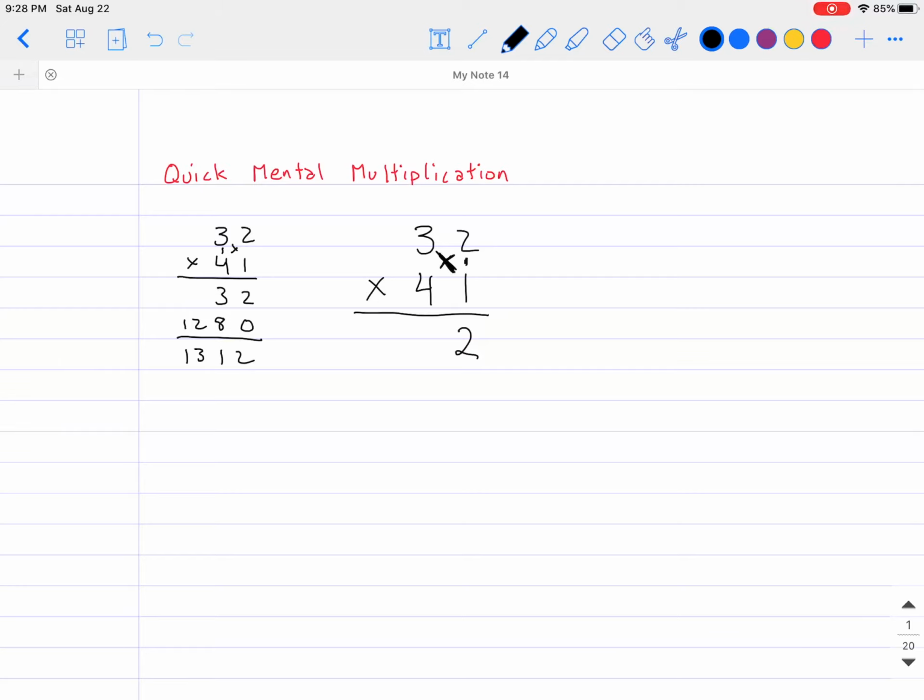Let me repeat it one more time: 3 times 1, and then we have 4 times 2. I'm going to add those two numbers together, so that is 3 plus 8, which is 11. I'm going to put the 1 down here, and carry the 1 over to the next part. Final thing, I'm going to do 3 times 4, and that's 12. Add it with the 1 I had from earlier, so it's 13, 12.